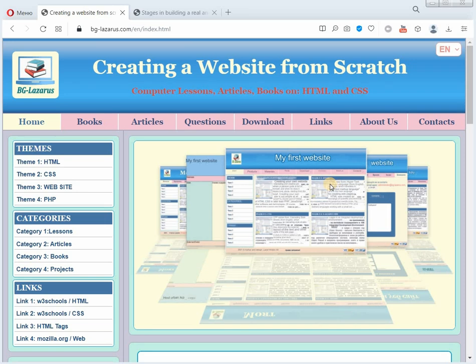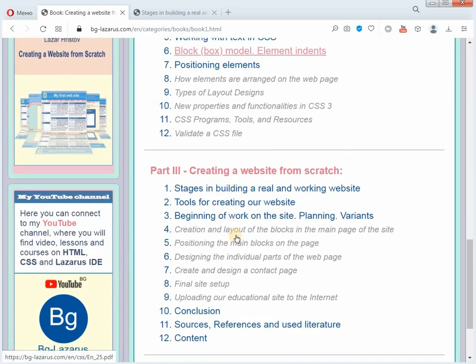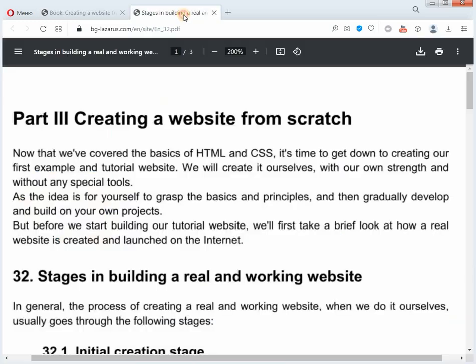By creating a website from scratch, we can open the book. And let's go. And select this part: Construction stages on a real and working website. I have opened the PDF file.